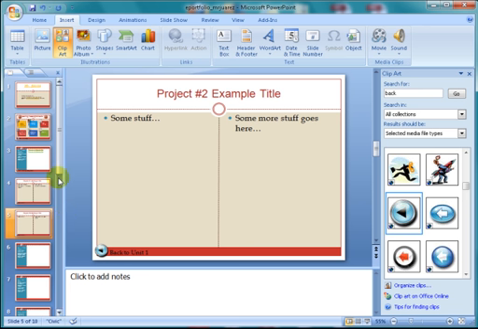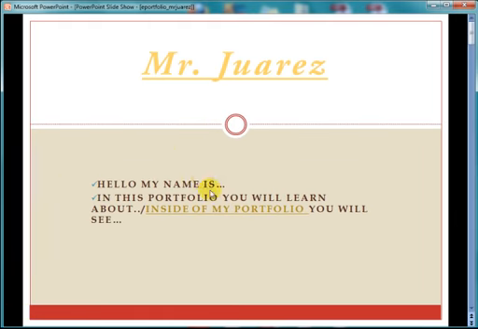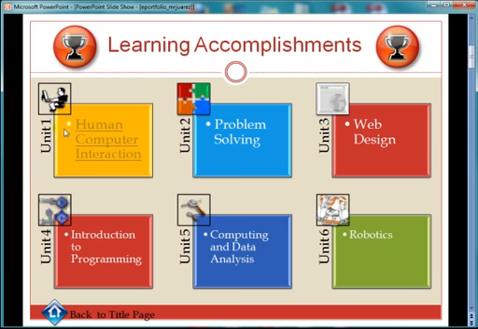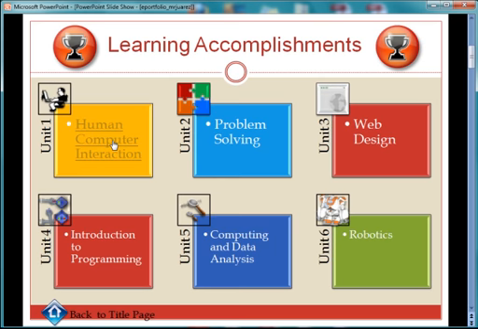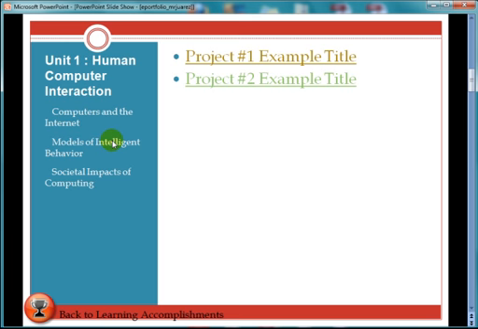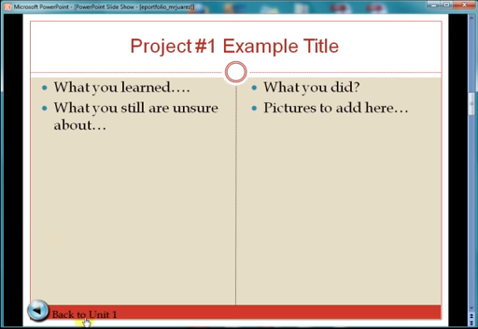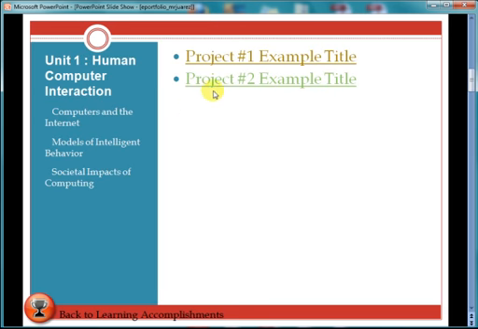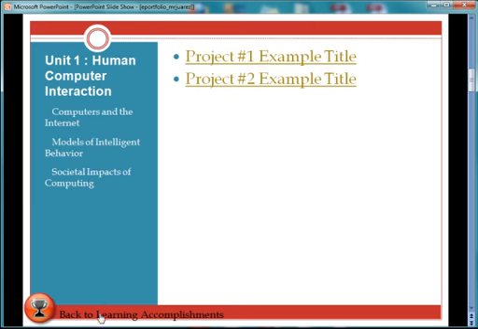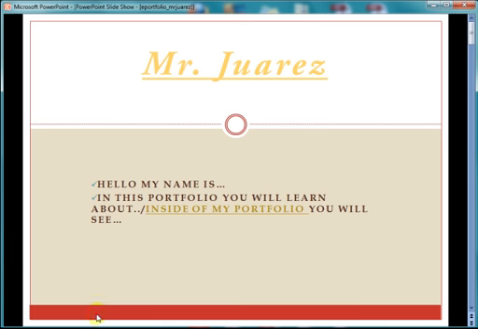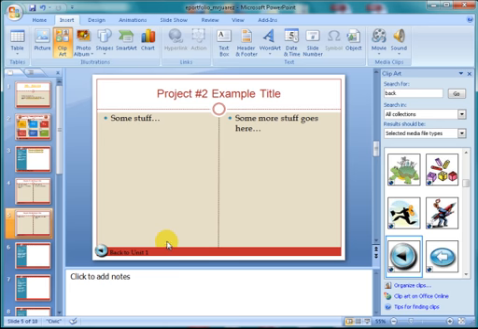So let's test it out one more time. F5, inside of my portfolio, good, back to title, good, inside of my portfolio again, good, human computer interaction, good, project 1, good, back to unit 1, perfect, project 2, back to unit 1, back to learning accomplishments, back to title page, perfect. So you see that all the links work as they should.